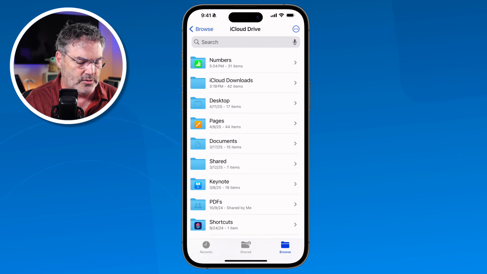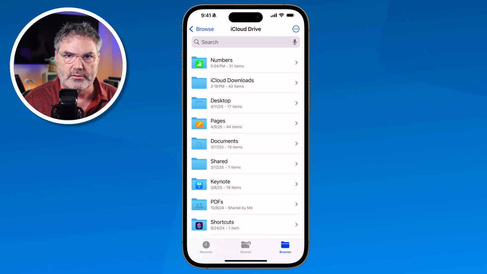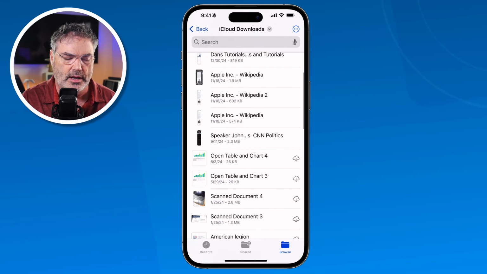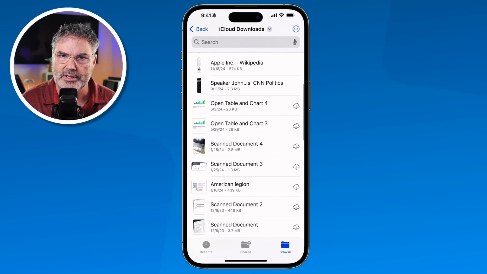Again, we've seen how we do that. But what else can we do? I want to change the view. This is in a list view, so I just swipe up, and I can see all the files and folders within that folder. I want to change the view.